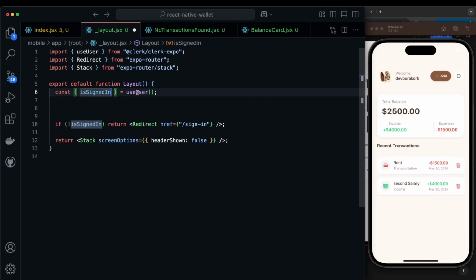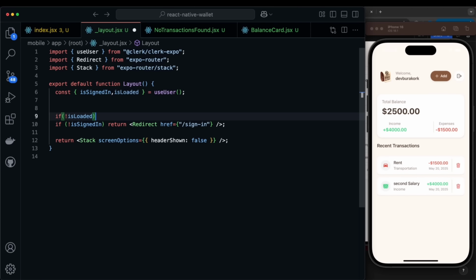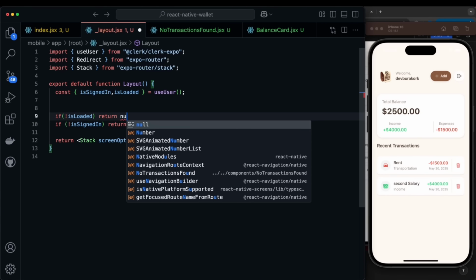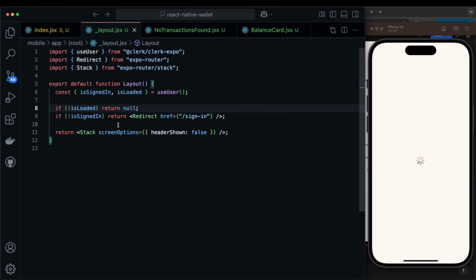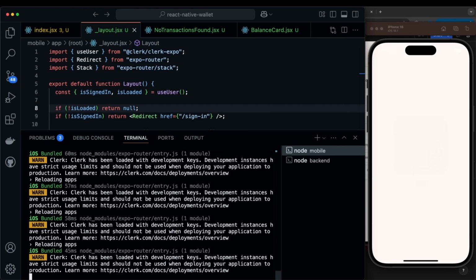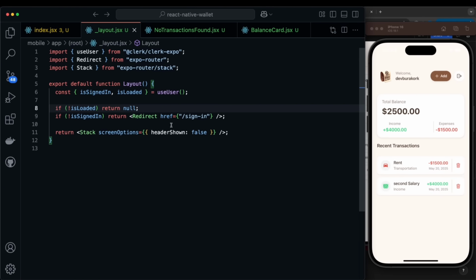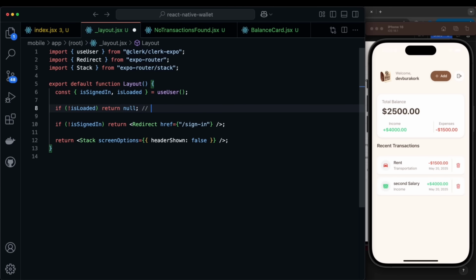first kill the left hand side. Let's say isLoaded is loaded from Clerk, and I'll say if it is not loaded, if Clerk is not loaded, please don't return anything, so that I don't have this strange behavior. Now I'll refresh. So immediately we would see the loading spinner instead of the sign in page. Okay, so I'll add a comment. Let me just say, this is for a better user experience, and save this file.